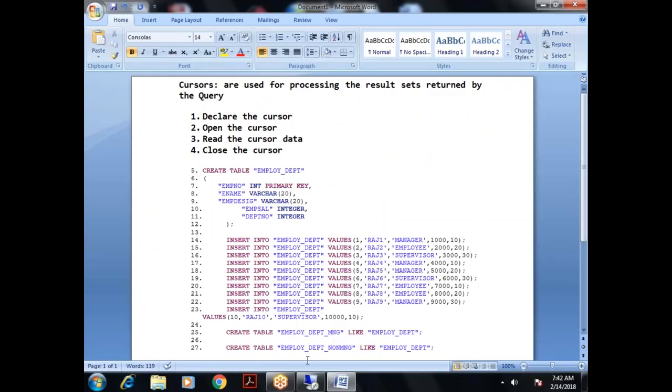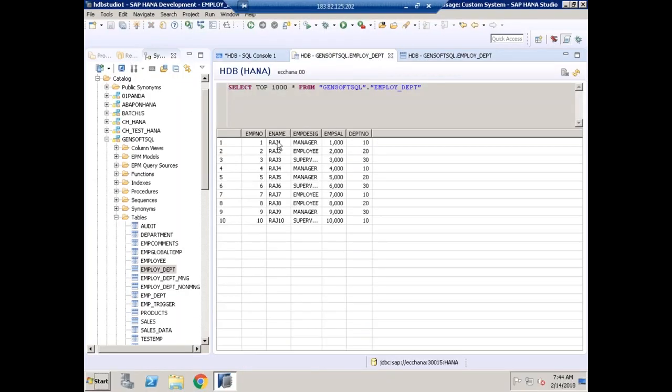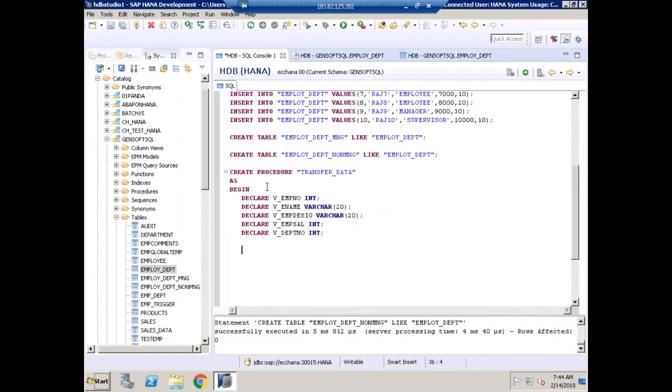So why do we have to go for a cursor? What is the requirement? I need to iterate through all the records and check each record. For this kind of requirement, I can go for a cursor. So what is the first step? Declaring the cursor.